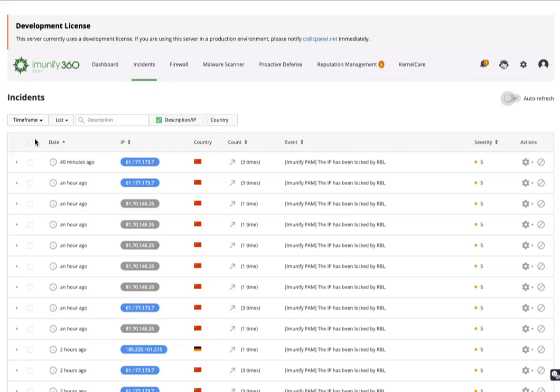Now let's look at the columns that are available in our incident list. We can start with date. Date is the actual time the incident happened. The IP address is the IP address of the abuser. Now you'll notice that there are different colors available here. There'll be a gray bubble, which means that the IP address is in the current gray list.